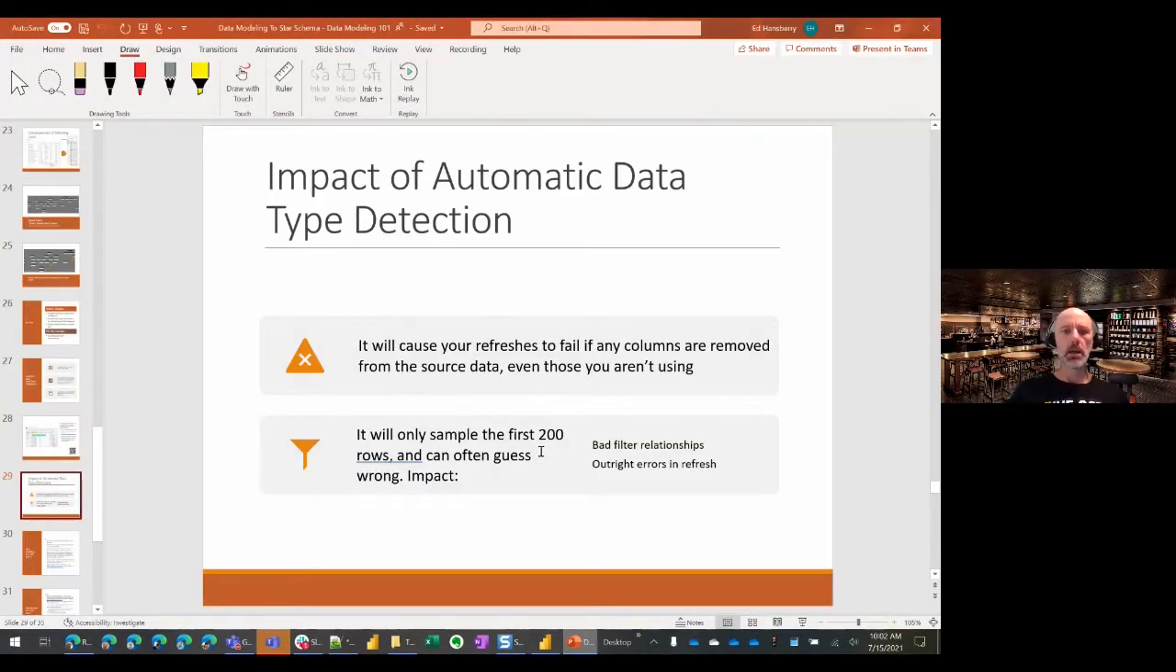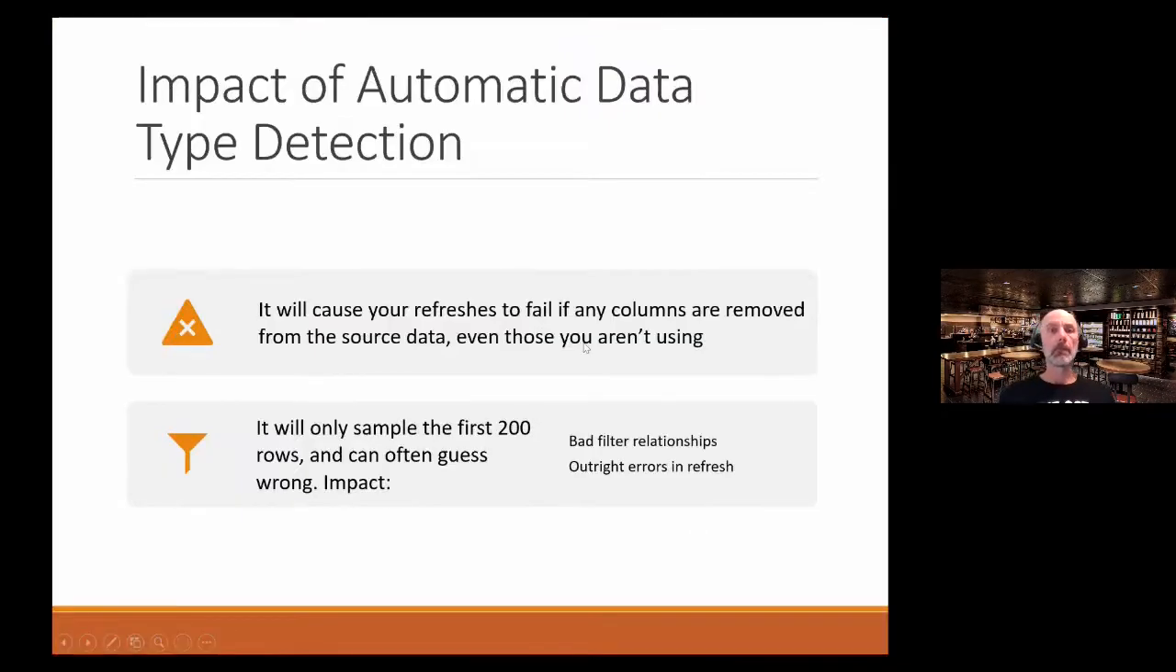And go back here. So, the impact of automatic data type detection is it can cause refreshes to fail if things have changed. And I showed you how that happened. And it only samples the first 200 rows, and it can often guess wrong. So you get bad filter relationships or outright errors in refresh.